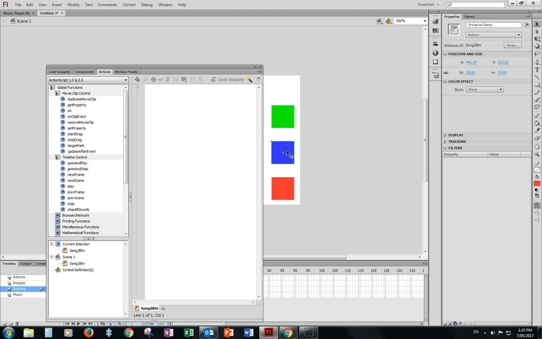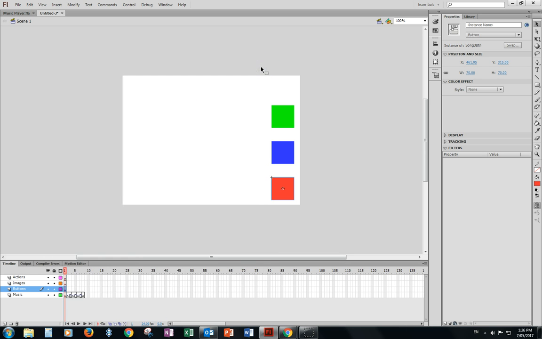Okay, next I'm going to simply copy all of that code. I'm going to click on button 2, and I'm going to paste it in there, but we are going to go to frame 4 for the second song. And I'm going to click here on the third button, and I'm going to paste in the code, and we want to go to frame 6 for the third song. And now we can just close that. It saves it automatically.